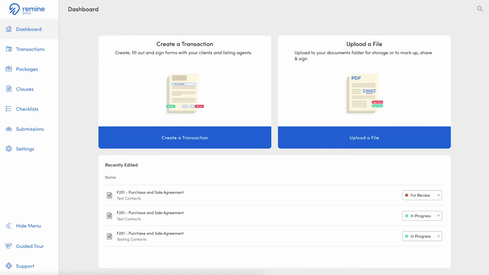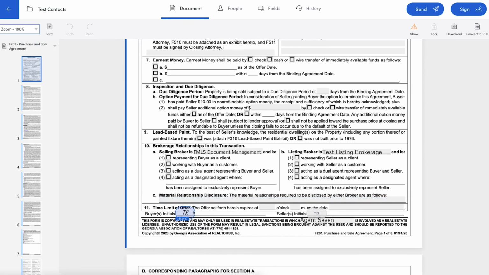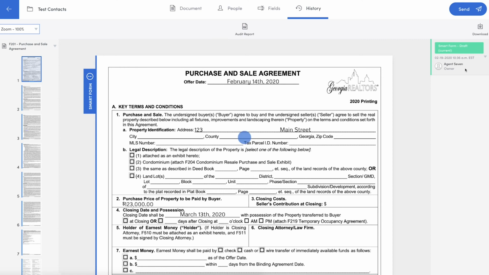Moving back to my Remine Docs Plus dashboard, I can see that the document status has been changed to For Review. I can open it up and see that my buyer has signed their part. At any time, I can click on the History tab in the top menu bar to view a complete log of every change made to this form.